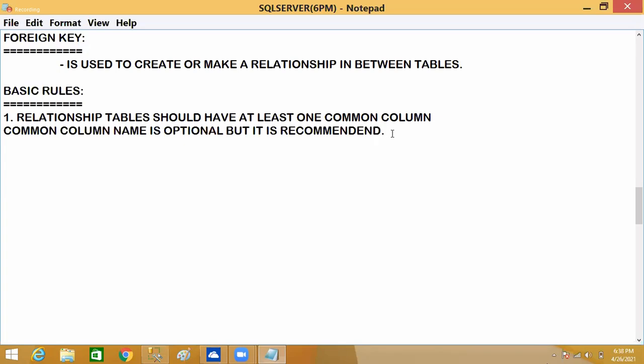Now observe. I will give an example also, don't be confused. Suppose this is one table, guys. Test one table, test two table, test three table, test four table. There are so many tables. Suppose in between four tables I want to create a relationship.